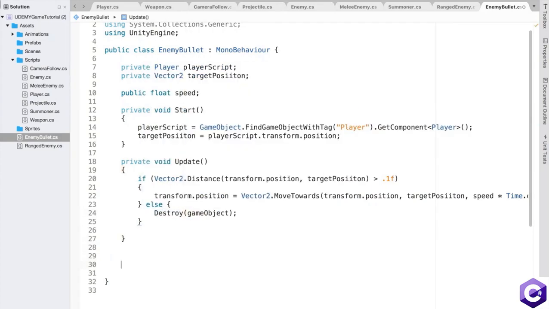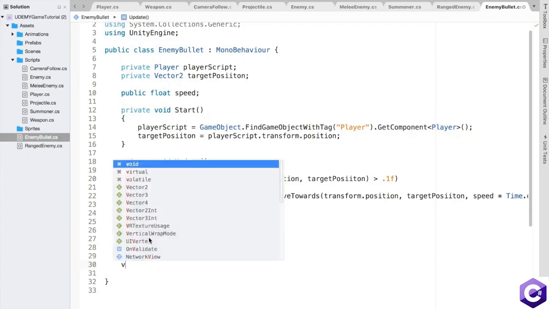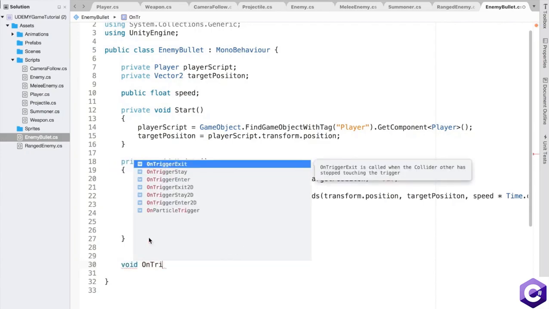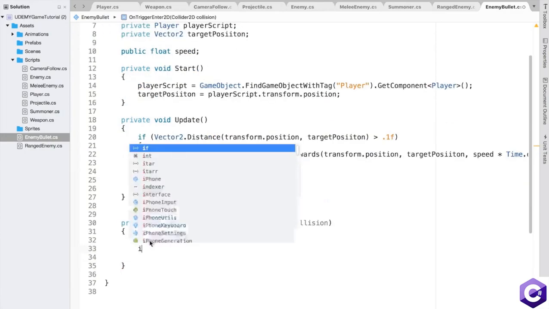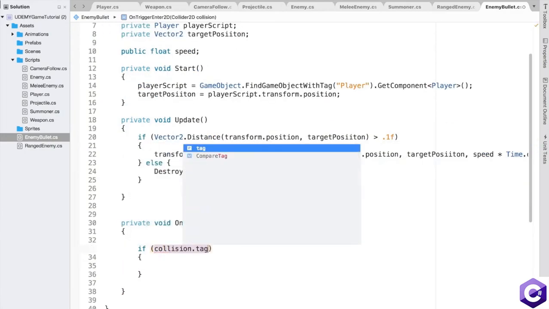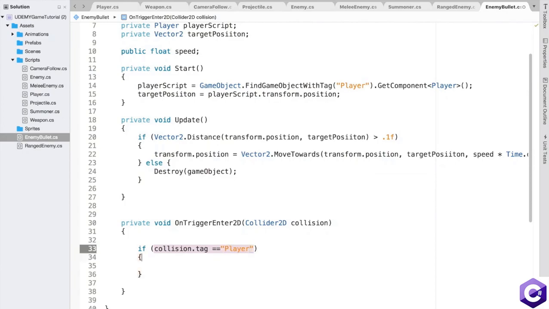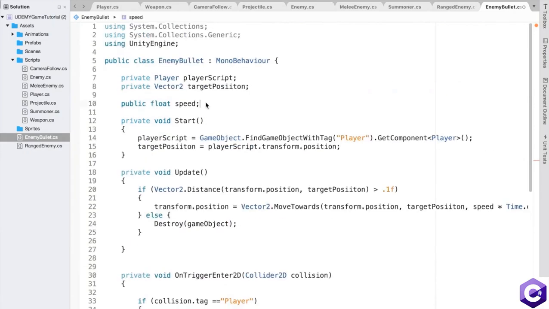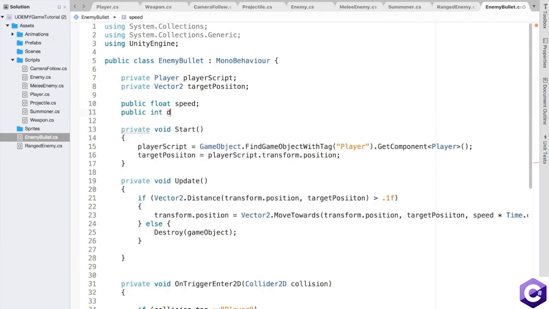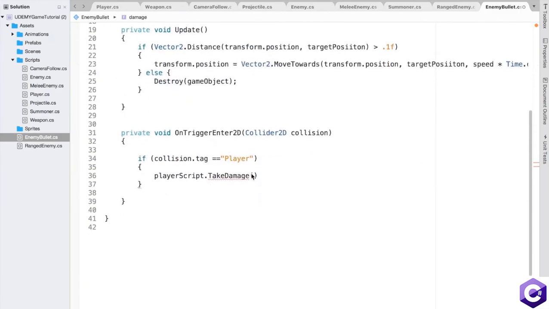Okay, the last thing we need to do is detect collisions. So for that, I'm going to use the void on trigger enter 2D function. Then I'll simply check if the collision has the tag of player, and if it does, then we want to say player script dot take damage, and then we have to pass in our damage amount. So I'm going to create that variable as well. I'll say public int damage, and I'll pass in that variable inside of our function. And then finally, we want to destroy the game object also. Awesome, so this should all be working. So let's save our script and test it all out inside of our game engine.